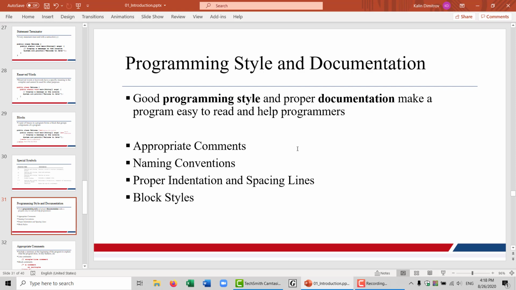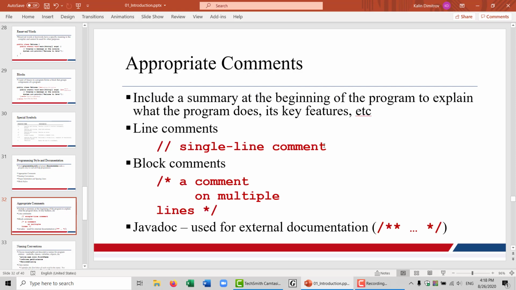Alright, a couple of words about programming style and documentation. Using comments is not mandatory for your program to work. They're really just for you and any other person that may need to read your code in the future. So people use comments to describe what is going on in their code. Single line comments are for whenever you need to add just a short comment to part of your program. If you need to add a paragraph of comments, you're going to use block comments, which start with slash star and close with star slash.